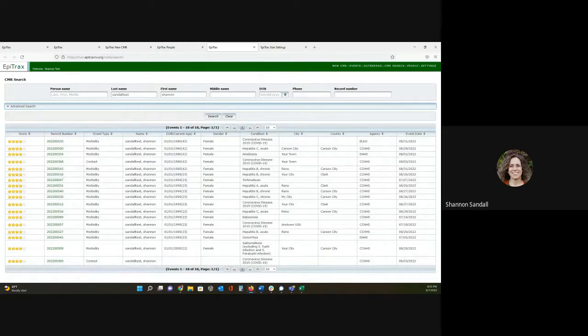Throughout the course of our different trainings together, we've talked about settings. We talked about new CMR and that search. We've talked about how to create a new event in the system, whether it's a morbidity event or a contact event. We went through the different tabs inside of the events, the workflows on how to assign or reassign investigations. We talked about the differences between a person event or a morbidity or contact event.